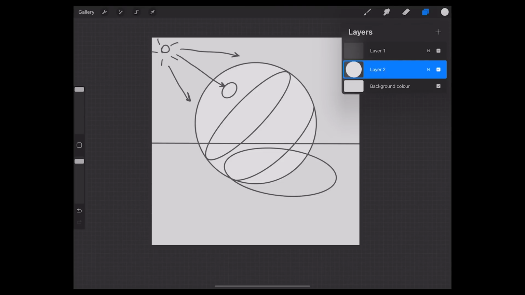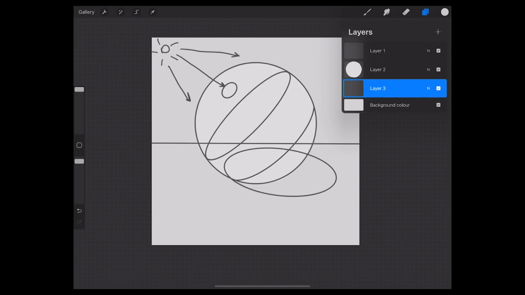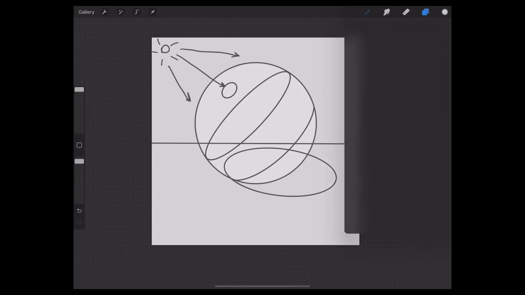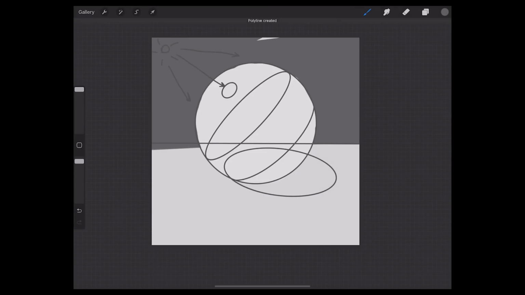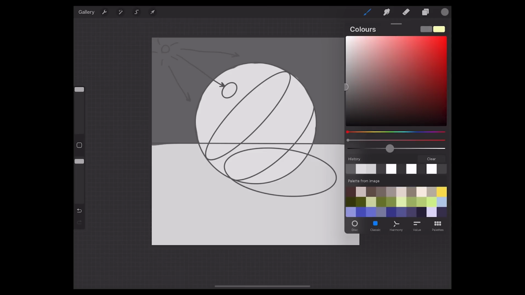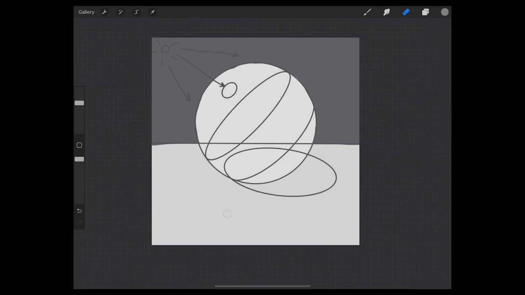So the next move will be, I want to add background and I want to add also plain color, so I will create one more layer and I will move it at the bottom. So now let's say that our background will be like dark middle, dark gray, and let's fill it with the color. And let's say that our plane will be a lighter gray, but you can use the sliders.